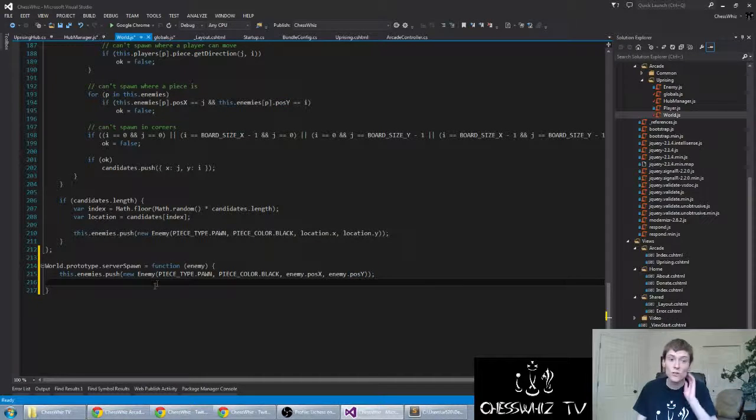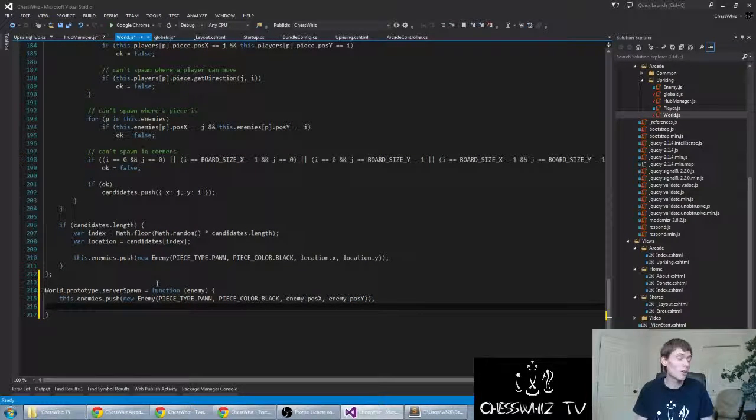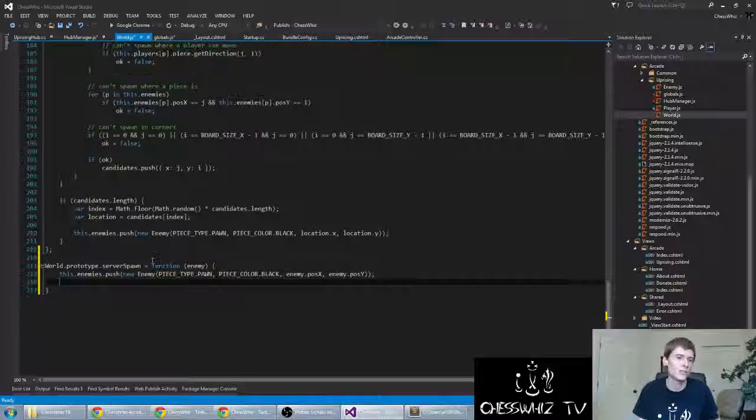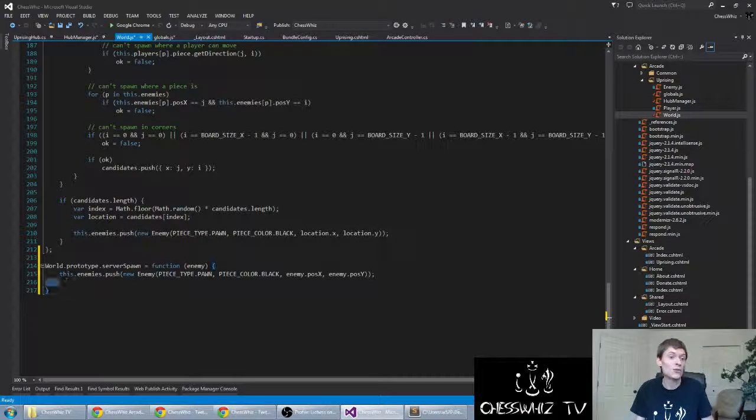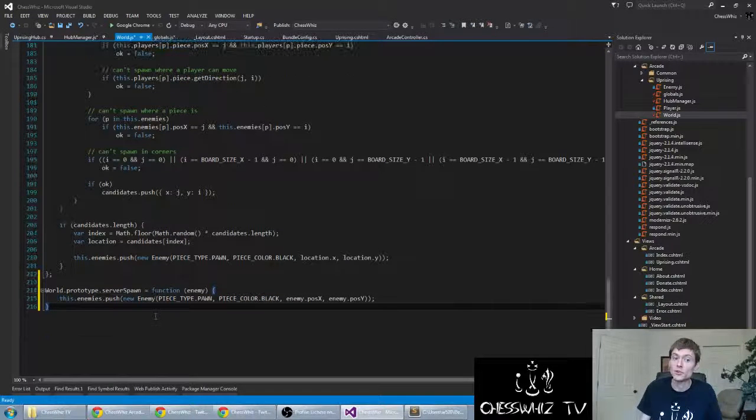That's passed in. So this server spawn skips all the logic that says where does it go, because that's all the logic does, is choose where it goes. Now the server's going to tell you where it goes. So that's going to save you some trouble of making anything up. You're just going to trust the server. So now this needs to be registered with the hub manager.